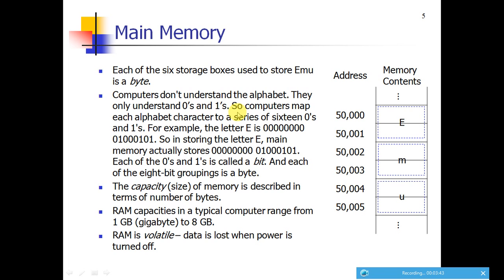The capacity of the memory is described in terms of the number of bytes of space occupied. So RAM capacity in a typical computer ranges from 1 GB to 8 GB. RAM is volatile: data is lost when the power is turned off. That the data is lost when the power is turned off is a very important thing.